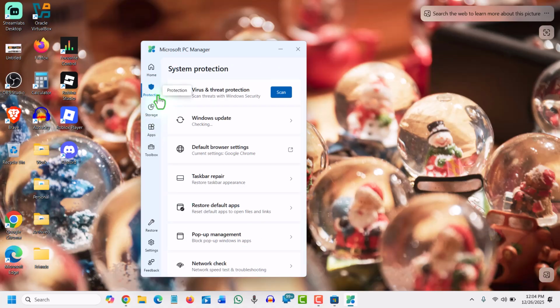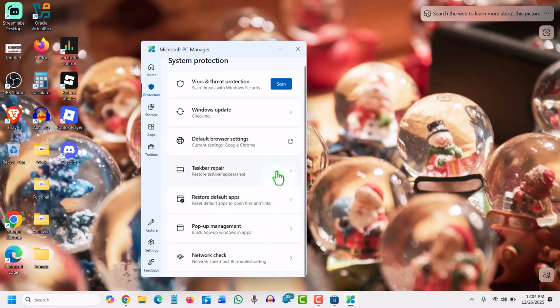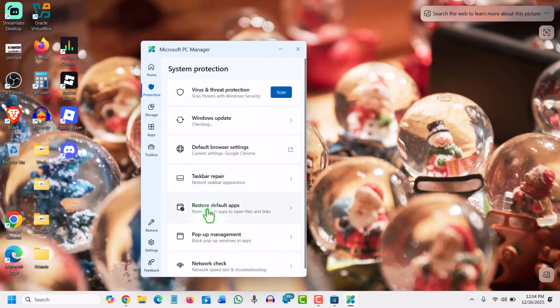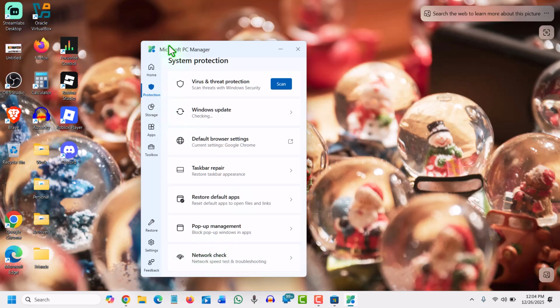And here we have this protection tab through which you can scan, and taskbar repair is also there, which is a new thing. So there are a lot of things which you can do in this, and that is provided by Microsoft. That's the best part.